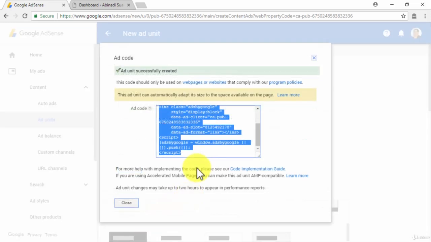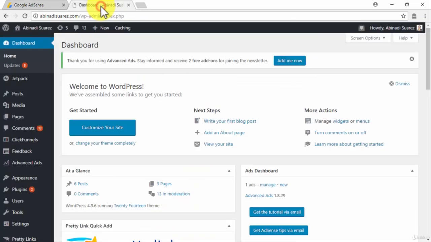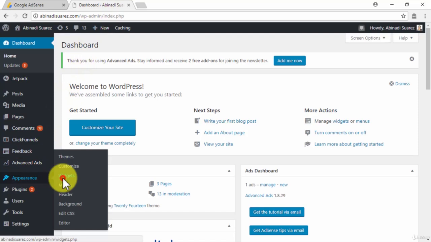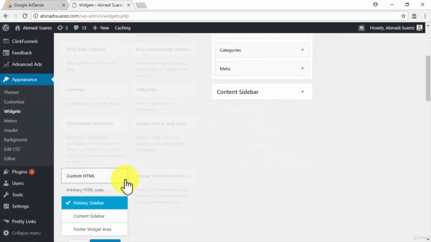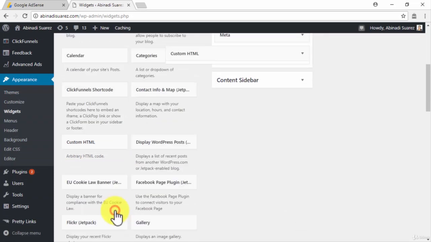Now copy your link unit code and go to your WordPress dashboard. Hover over the Widgets tab on the left-hand menu and click on the Widgets option. Now click on the Custom HTML widget. Select the placement for your link unit and click on Add Widget.